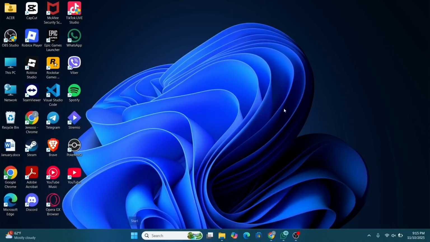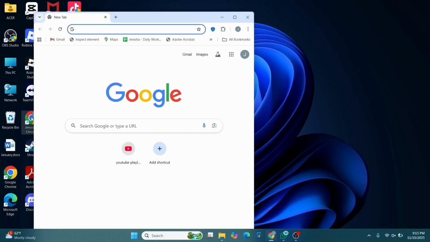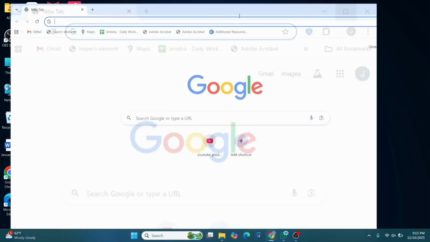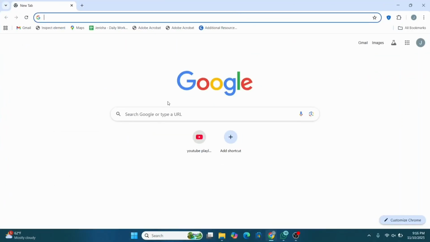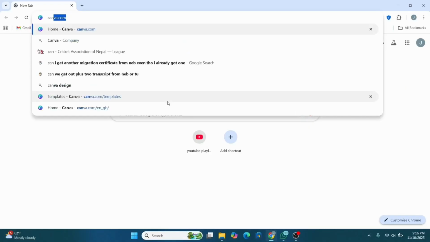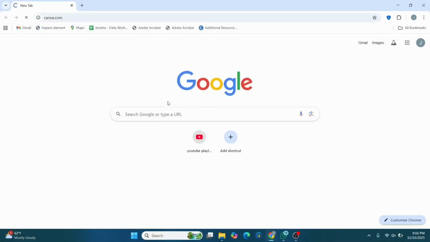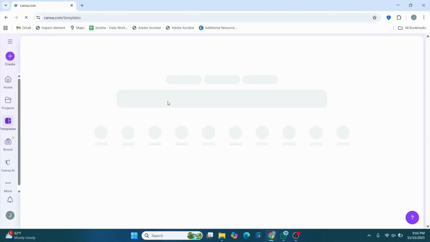So you can open up any of the free AI thumbnail makers. Some of the best options, and one of the best options, is Canva AI Maker or Canva Magic Studio. So you can head over to canva.com for that and open it up.